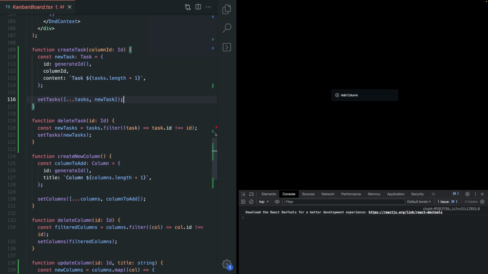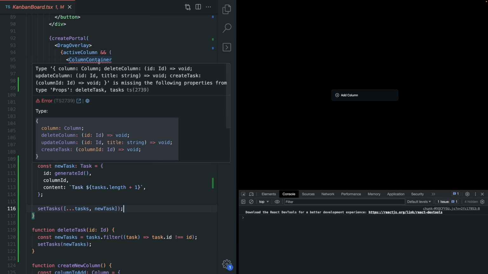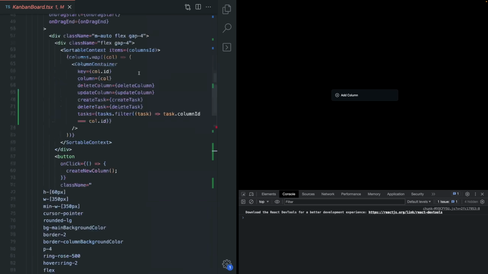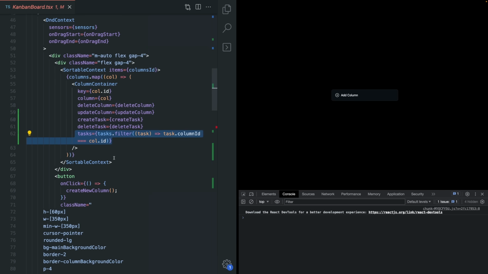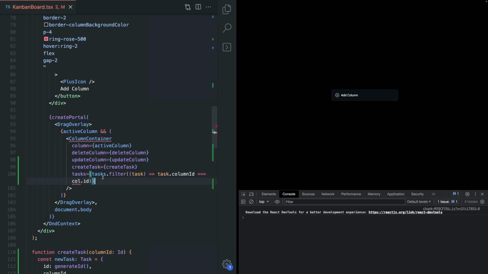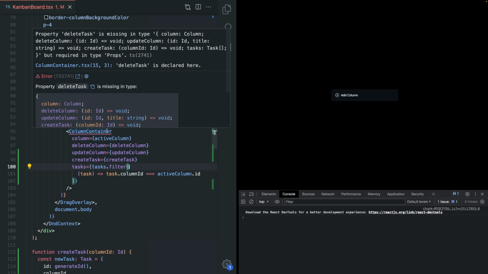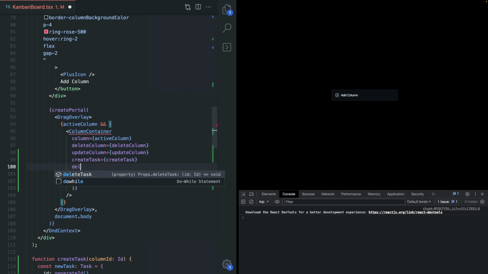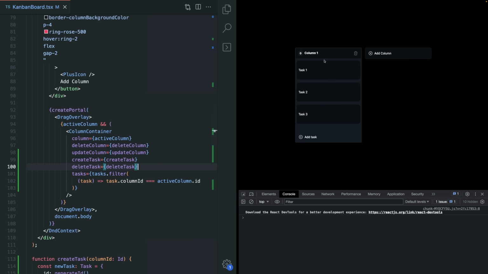Perfect. As you can see, we still have one small error to fix because we need to pass the tasks array also to the drag overlay of the column. So what we can do is just copy the tasks property from the column container here and put it inside our drag overlay. And remember to change col.id with activeColumn.id. And there is another error because we're missing also the deleteTask property. Okay, let's check now.